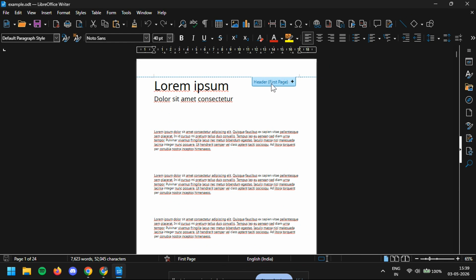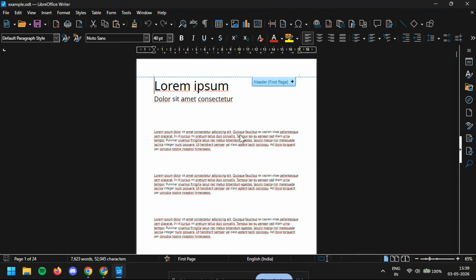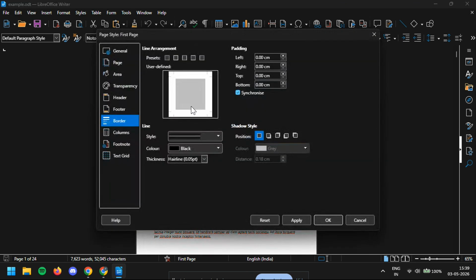Next, look at the menu bar at the top of LibreOffice and click Format, then choose Page Style. This opens the page style settings, which is where LibreOffice stores the options for headers and footers. Depending on your version, this may open a dialog box with several tabs across the top.